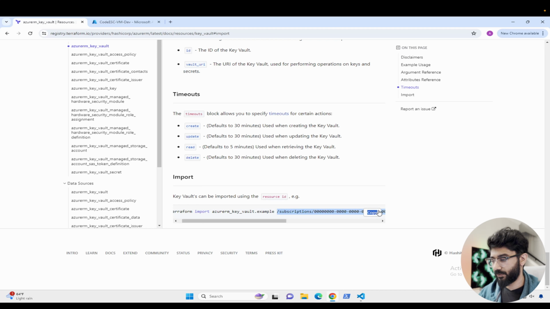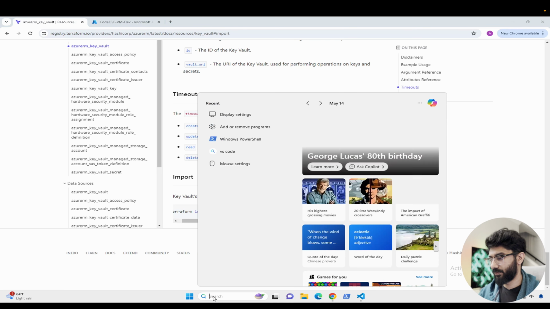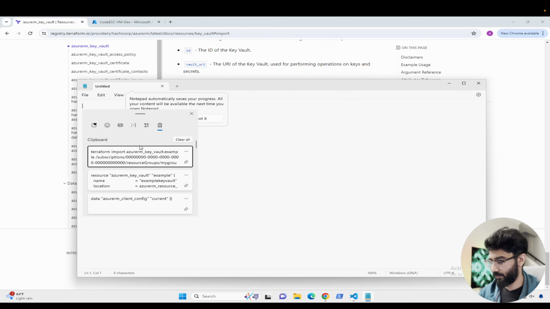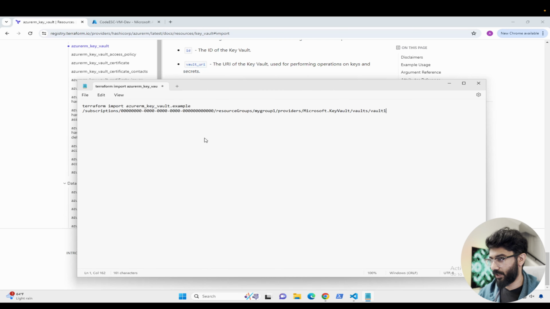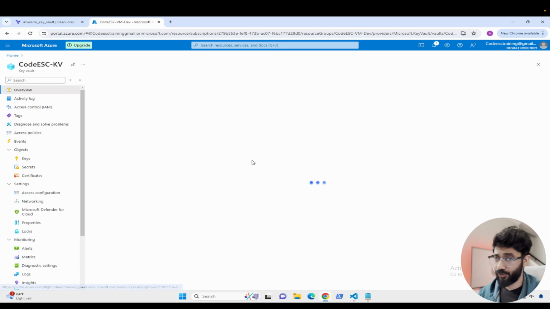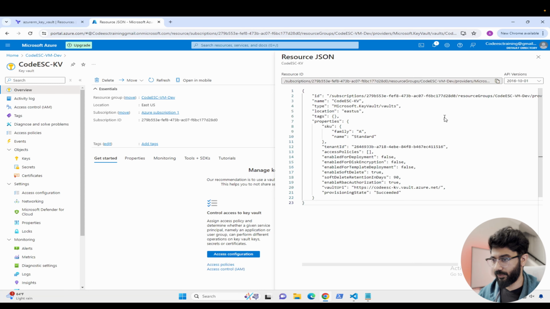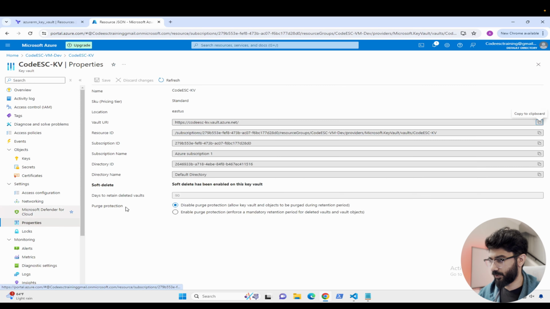So we'll just copy this and we'll put it to the side, and what we'll do is, actually let's open up our notepad, just place that in there, and we'll go grab the ID of the key vault. So we go here, there's two ways you can grab this. You can grab it from the JSON view here, it's right up here, or you could go to the properties, you could grab it from here as well. All right, so once we have that, let's replace this example.